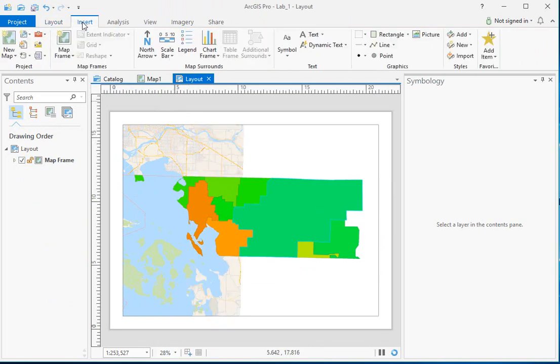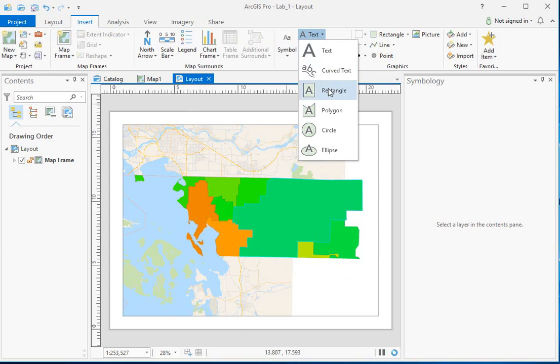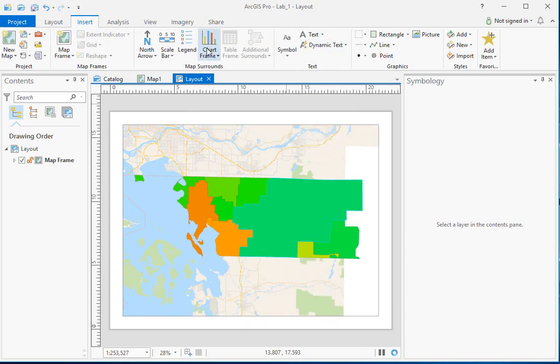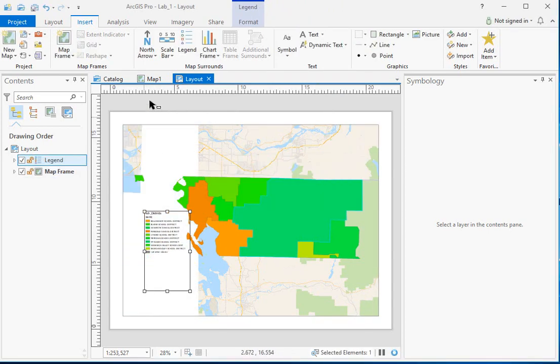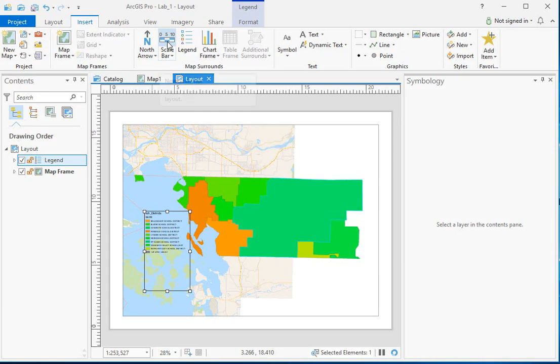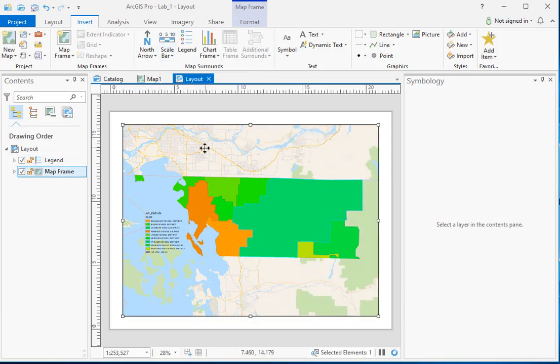You'll want to add more things like a title, which you can do under the Insert tab. Under the text, you can add text here. You can also add a legend, so you'll want to click on it and add a legend. A legend will pop up. Also, you can add a north arrow and a scale bar, and you'll want to do all that.